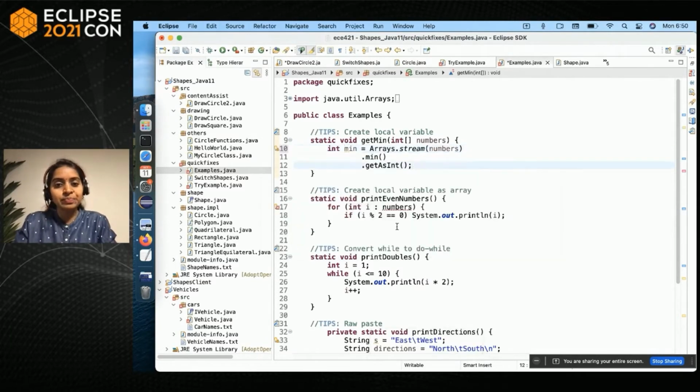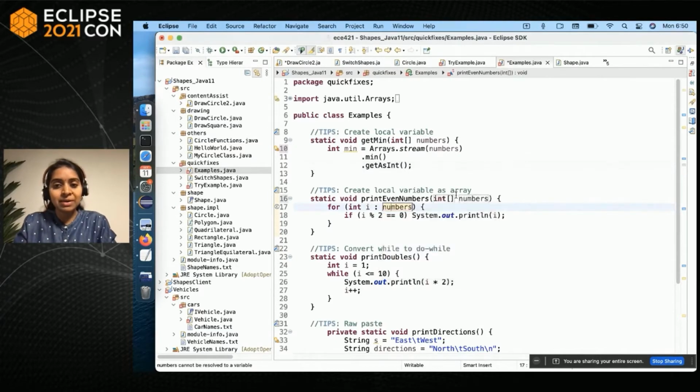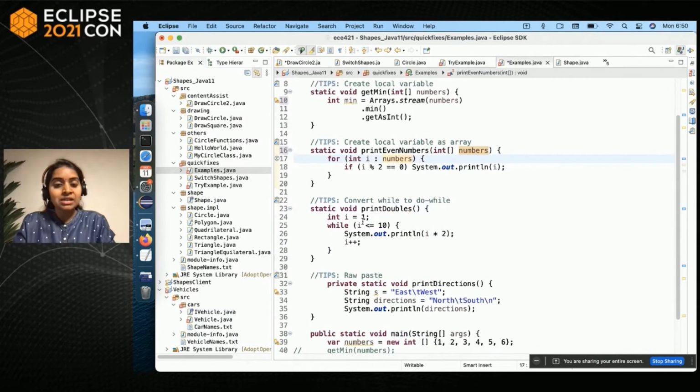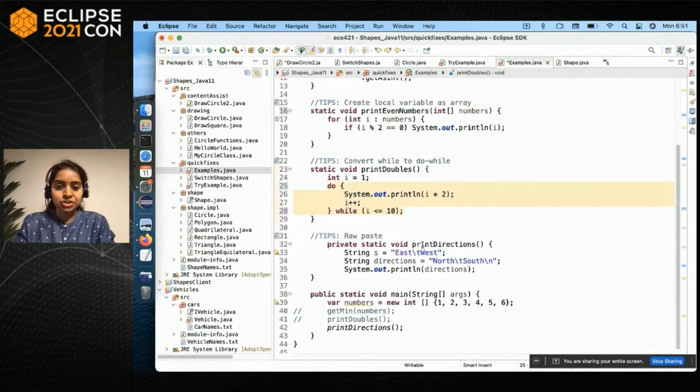This is very helpful. The next one is numbers is not defined, but I want to define it as a parameter here. So I'm going to say create parameter numbers and correctly creates it as an integer array instead of creating it as an object, which was the case earlier. When I have a while loop and its condition is known to be true initially, then I get a quick assist to convert it into a do while loop. So the behavior doesn't change.